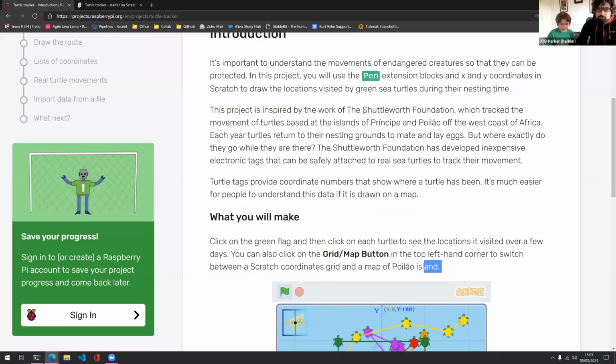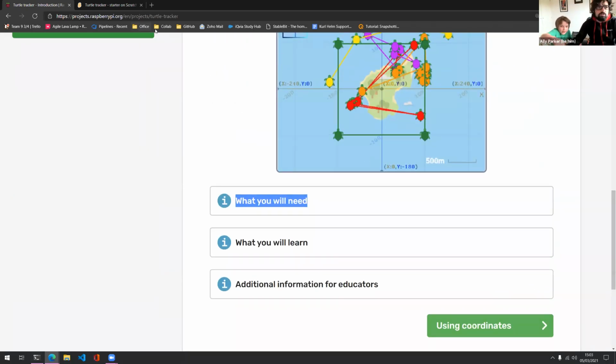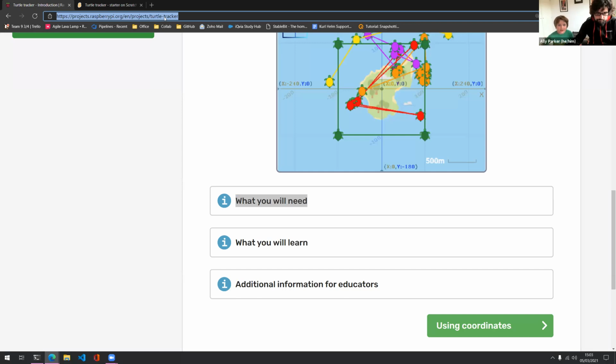It says this project is inspired by the work of the Shuttleworth Foundation, which tracked the movement of turtles based at the islands of Principe and Pheelo, off the west coast of Africa. Each year, turtles return to their nesting grounds to mate and lay eggs. But where exactly do they go whilst they're there? So this was tracking them. They literally tracked them.